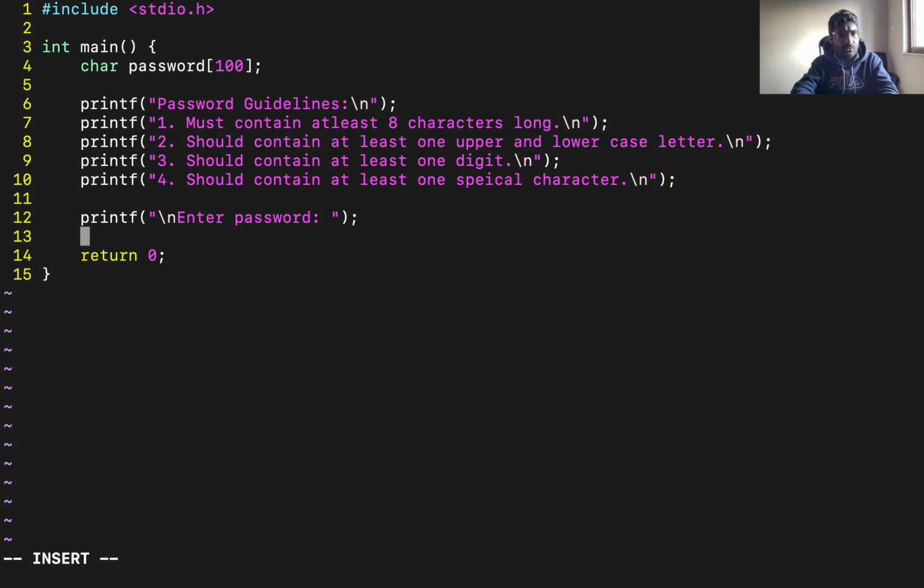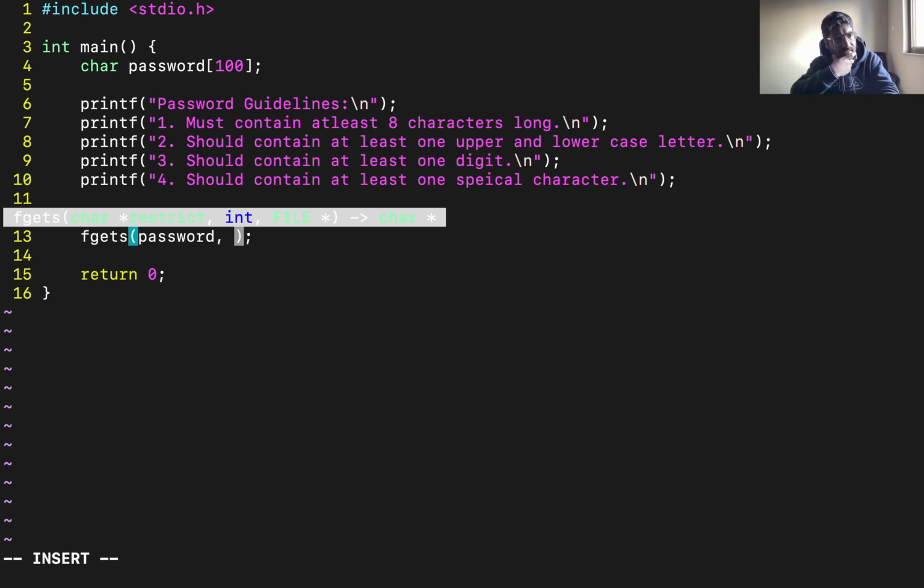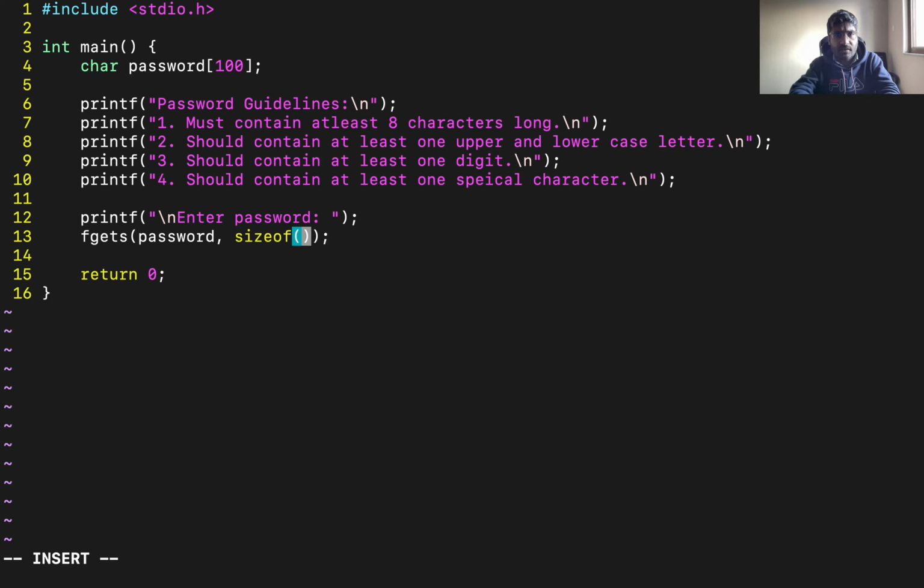What we need to do is use fgets. The parameters for fgets are three: string, count, and stream. The string is a pointer to an array, so obviously this will be password here. And we need a count, so basically a length. For the length, there is a function called sizeof, which returns the number of bytes, like how many bytes this password has.